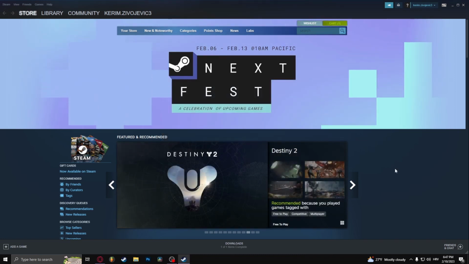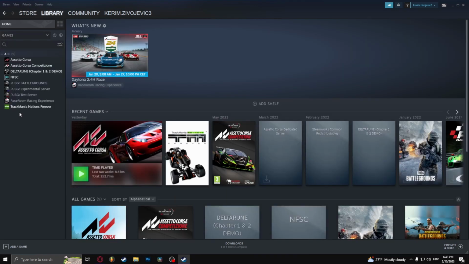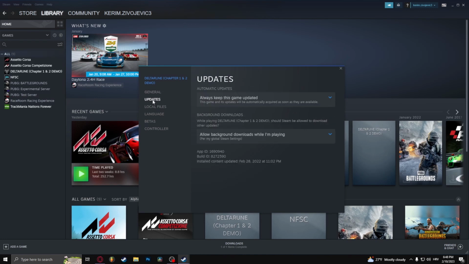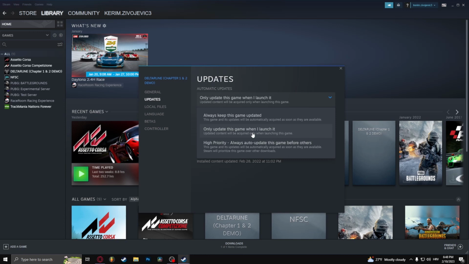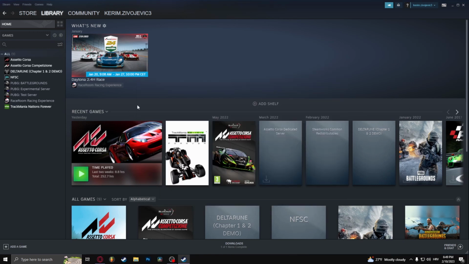Now, how to do this on specific games, you need to go to the library, select the game that you don't want auto updates to work on, right click the game, go to the properties, go to updates, and click on always keep this game updated and only update this game when I launch it. Because of course if a game isn't updated, you cannot launch it. And that's how to disable auto updates on Steam.